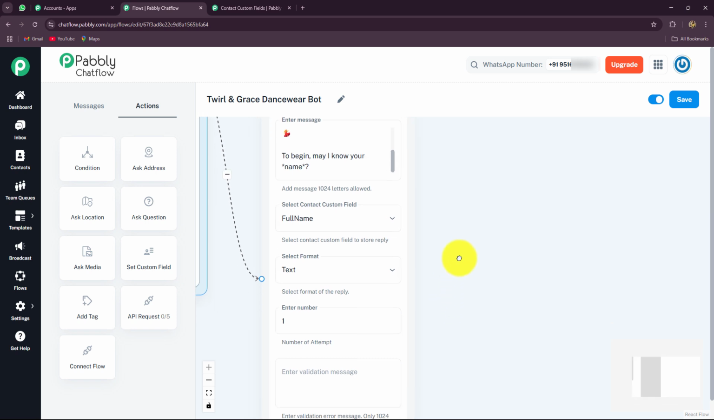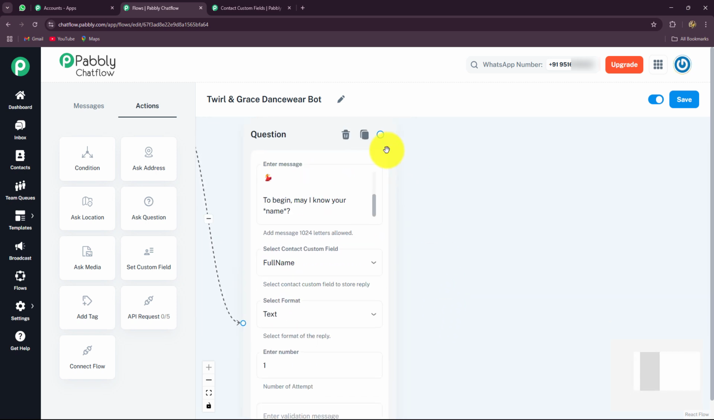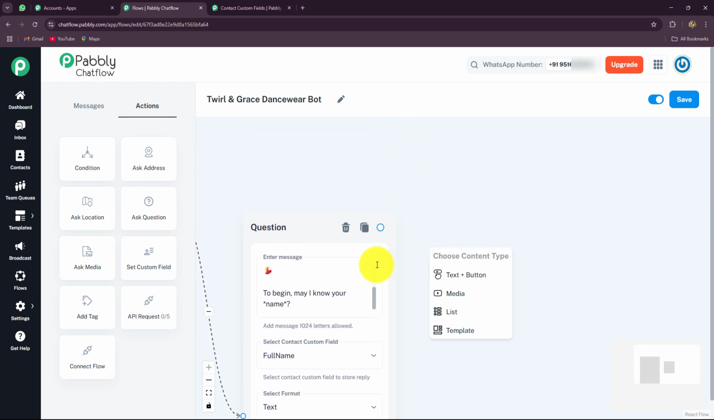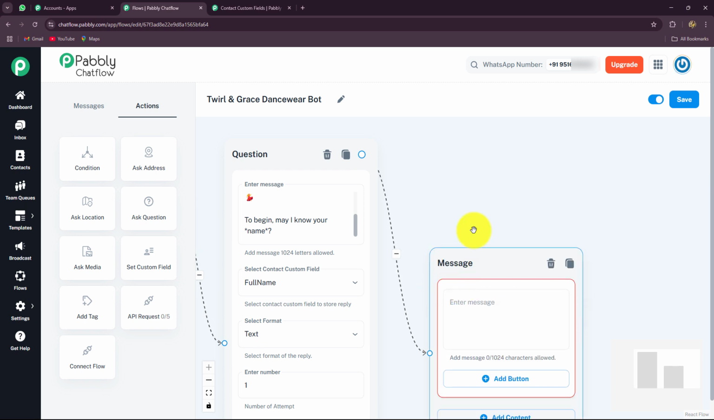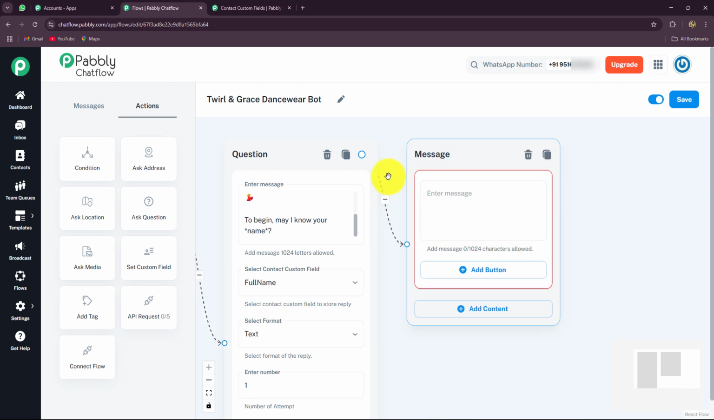Now, as soon as we receive the name as the reply of the customer, we will send them another message that addresses them with their name. That's what help we can provide them today. So here we are going to connect this question box with options like this, and I want text plus button so that I can send a text message to them. So I have connected my question box with a message.